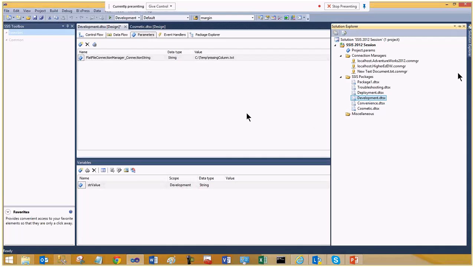Now, how do I decide whether I want something at the project level or at the package level? Again, my suggestion is if it's something that you're going to need at the project level, then go ahead and put it in the project parameters. If it's something specific to one package, then go ahead and put it at the package level.